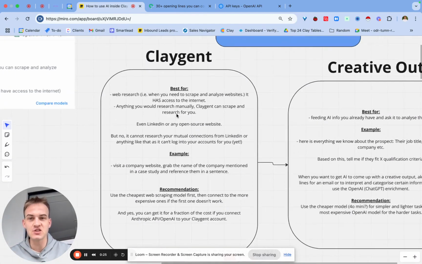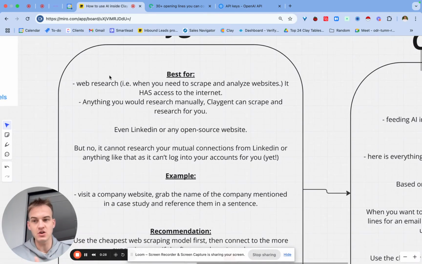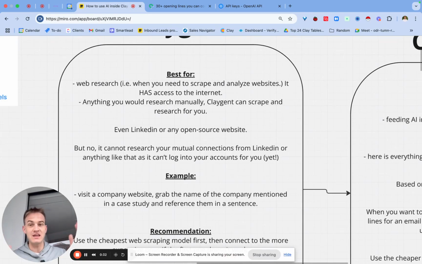Essentially, Claygent in most cases is best for web research when you need to scrape and analyze websites because it has access to the internet. So you can go and scrape a website, pull some information from it, put it into a nice little sentence for you, and then there you go. Happy days, you've got what you wanted.